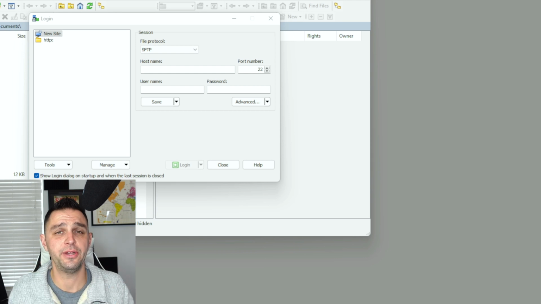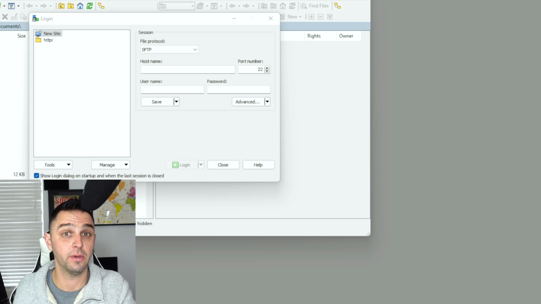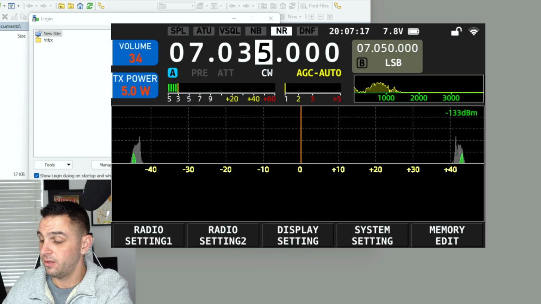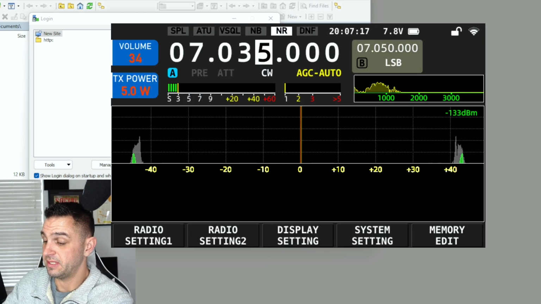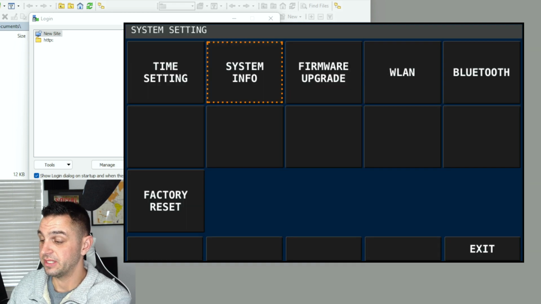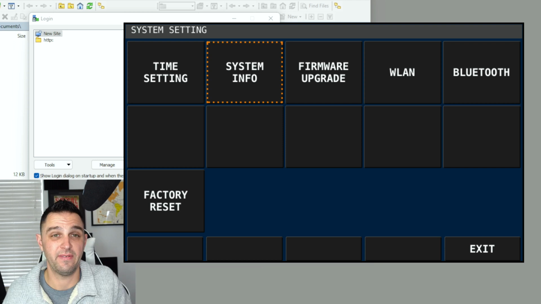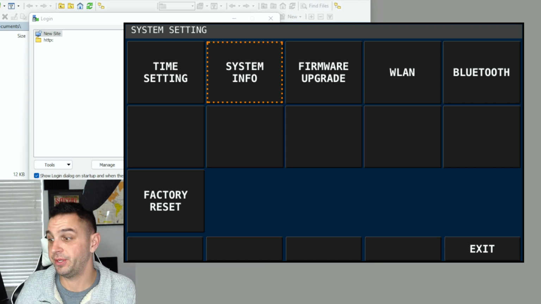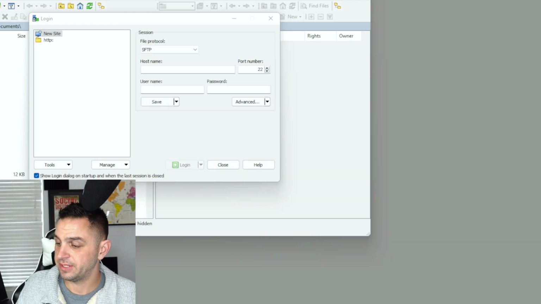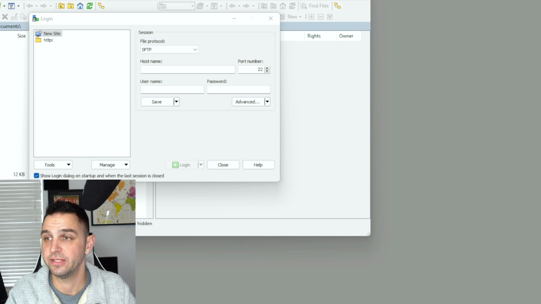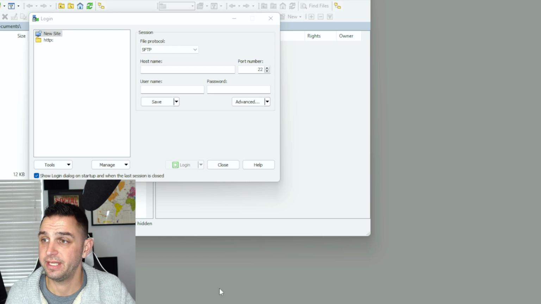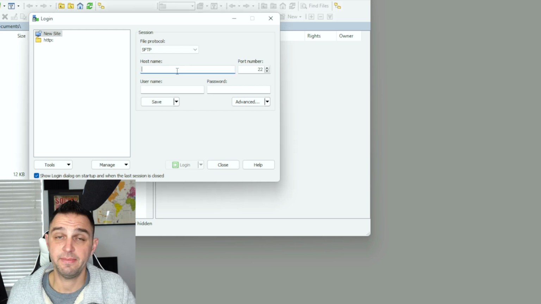So first thing we need to do is find the IP address of our radio, assuming you've already had your radio hooked up to the Wi-Fi. What you're going to want to do is click on System Settings. And in System Settings, you're going to have a few options, and one of them is going to say WLAN. That's your Wi-Fi information. So my Wi-Fi is now turning on. And once it turns on, my Wi-Fi shows my IP address as 192.168.1.193. And I'm just going to type that under hostname.